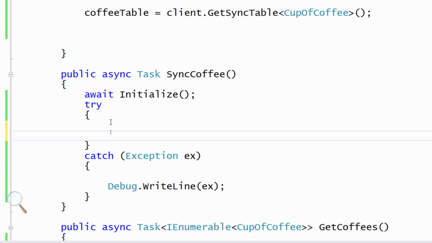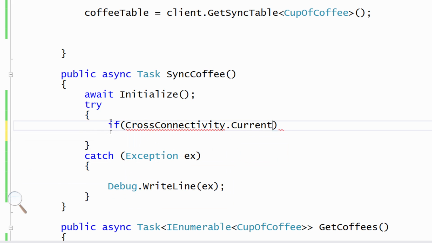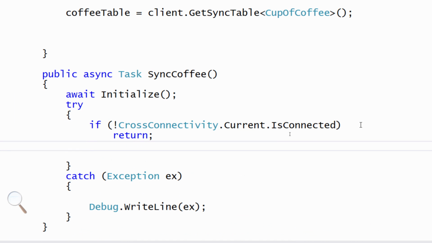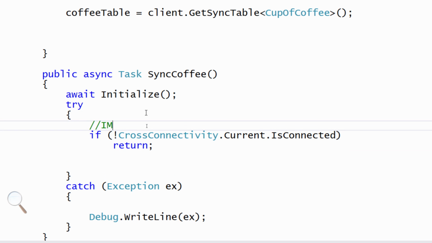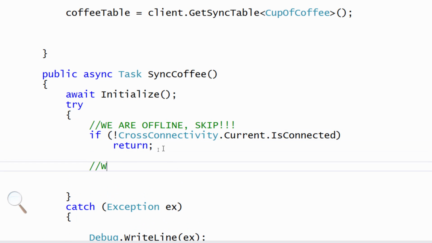So we want to try some things. We're going to first say, hey, don't try to pull or push any data down if you're offline. So I'm going to use that CrossConnectivity, that connectivity plugin. So CrossConnectivity.Current.IsConnected. And I'm going to say, if I'm not connected, so I'm going to put a bang in front of it. If I'm not connected, go ahead and return. Don't even try to do anything. You're offline. It's okay. We are offline, skip, right? So you don't do anything. You're good. That one line of code will go through the native stacks and make sure that I'm connected to the internet.